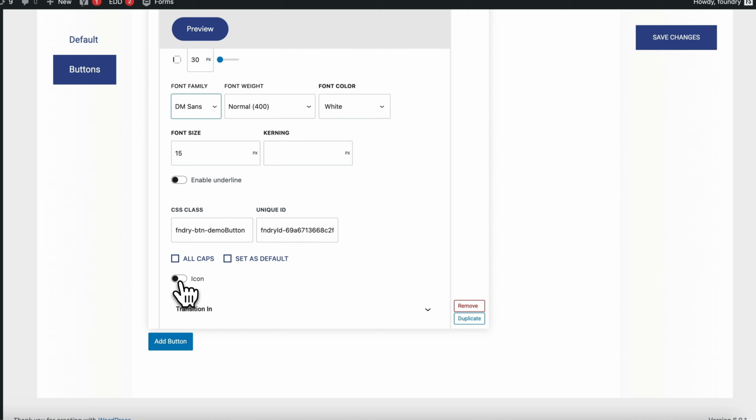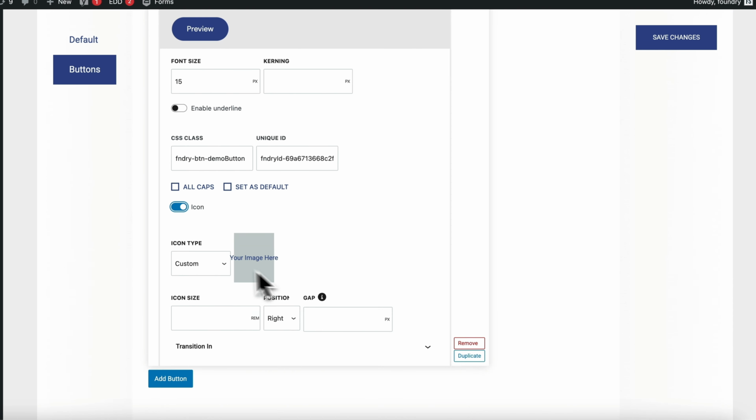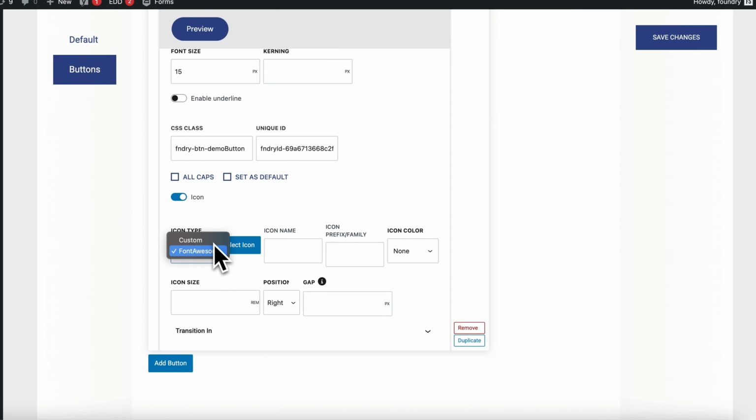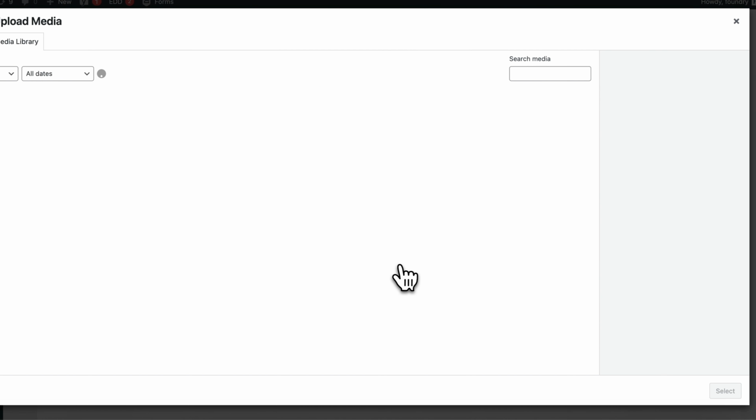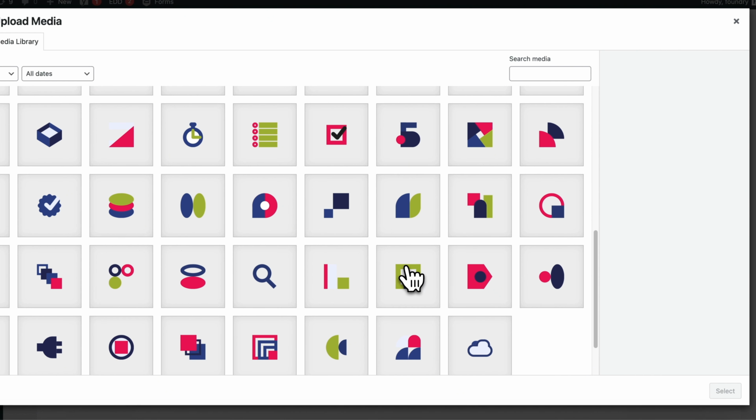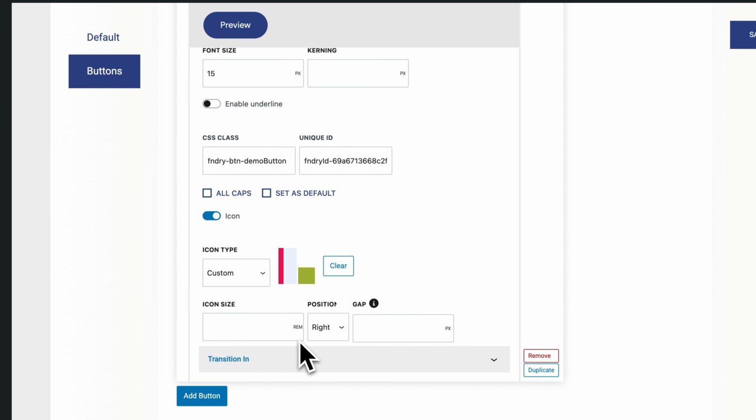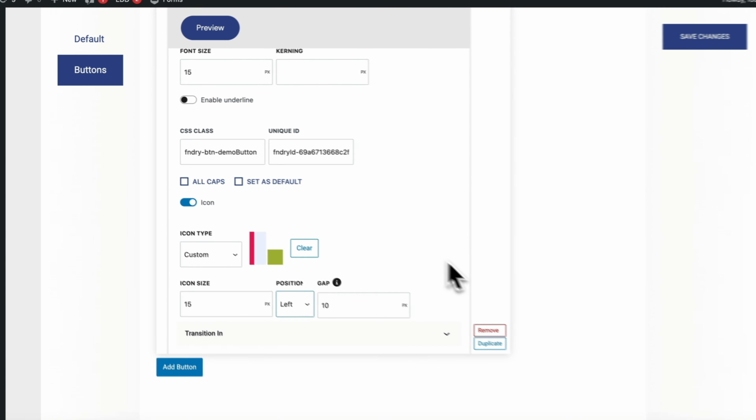Next, I can add an icon with the button. It can either be an image or a Font Awesome icon. I'll select an image. I can change the size of the icon, the gap between the icon and the text, and whether the icon will be placed on the right or the left side of the text.